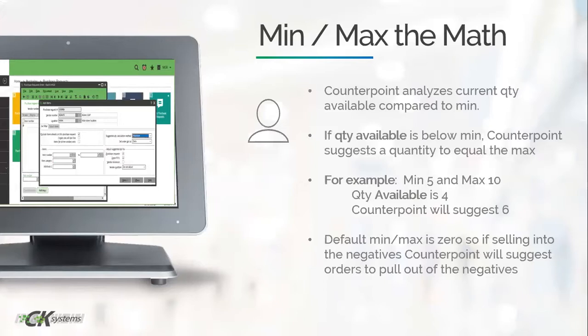Do I have to go with that suggestion? Absolutely not. You can use a little common sense here. Maybe Counterpoint is suggesting 6, but you really only want to order 5. You can always overwrite that value. Or maybe Counterpoint is suggesting 6, but you want to order 10. You can always overwrite that value. And again, as a reminder, your default min max is 0. And here's why I mention that. I have some customers that sell into the negatives. This is just life. This is just the way it is. And so they will leverage the min max tool to pull themselves out of the negatives. So if you're in the negatives and you run the min max tool, Counterpoint will suggest you order enough to pull you back up to 0.